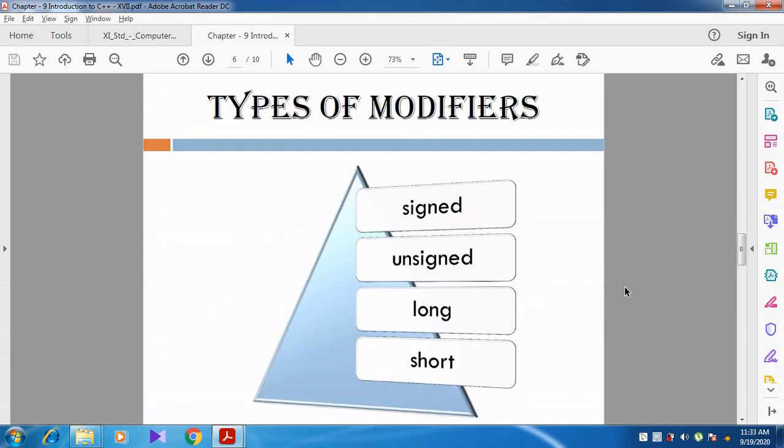Now let us see the types of modifiers. There are 4 different types of modifiers. What are they? First one is signed modifier, then unsigned modifier, then long, then short. So totally 4 modifiers are there. Can you say, students? Yes, it is signed, unsigned, long, and short. These are the 4 different types of modifiers.